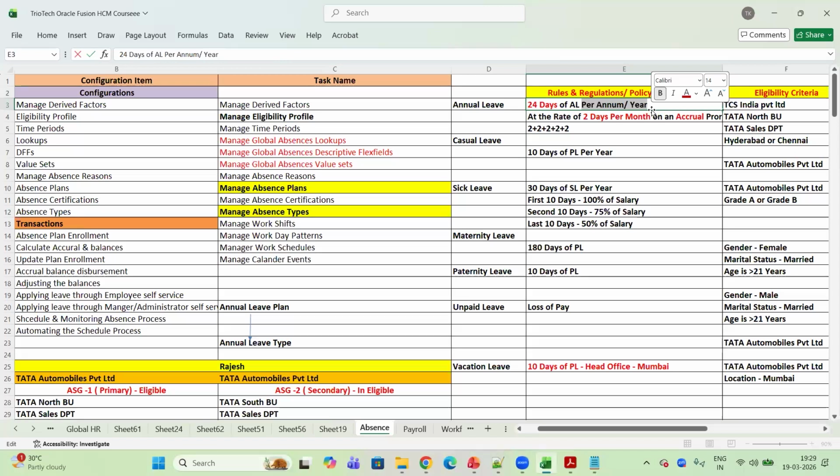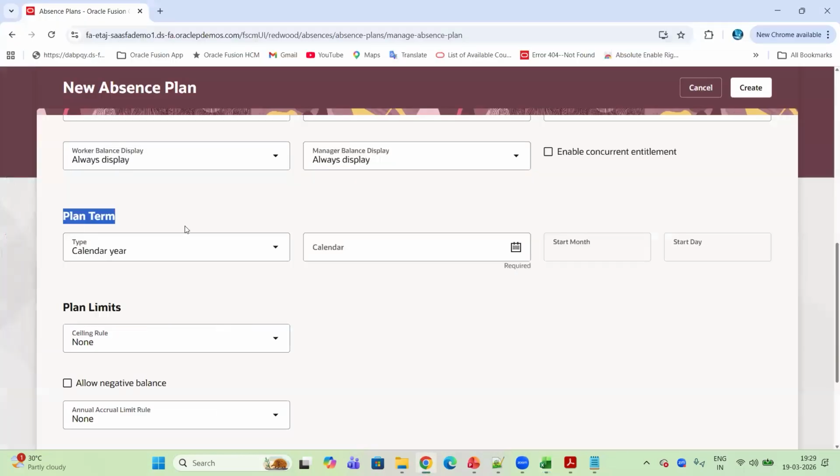Year means 12 months, we know. What is the cycle that every month system should follow? So every year, is Jan to December the cycle for the balance calculation for this plan, or April to March, or June to July? That we have to set up, team. Plan term cycle every year. So calendar year, if you keep it, you will get these options.